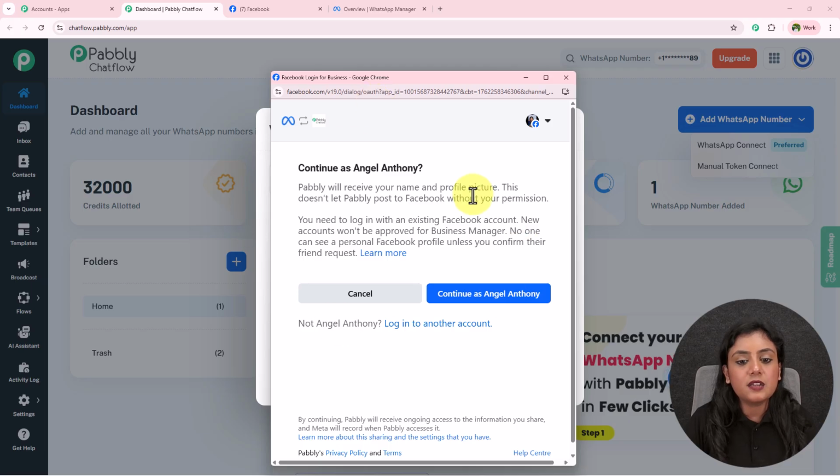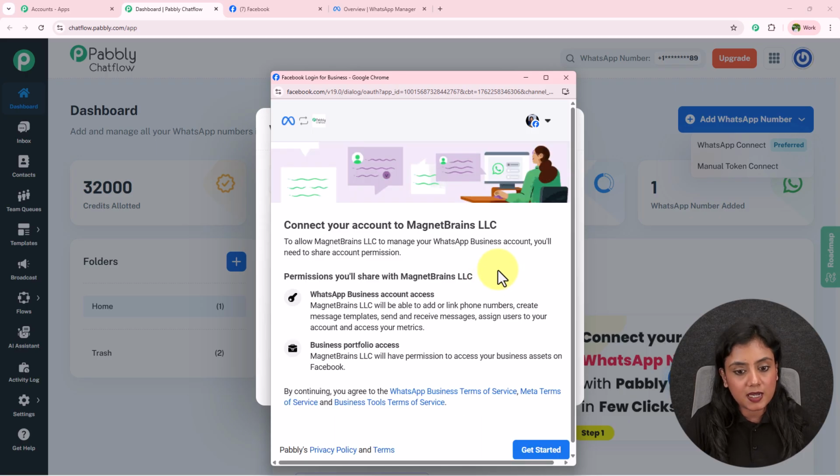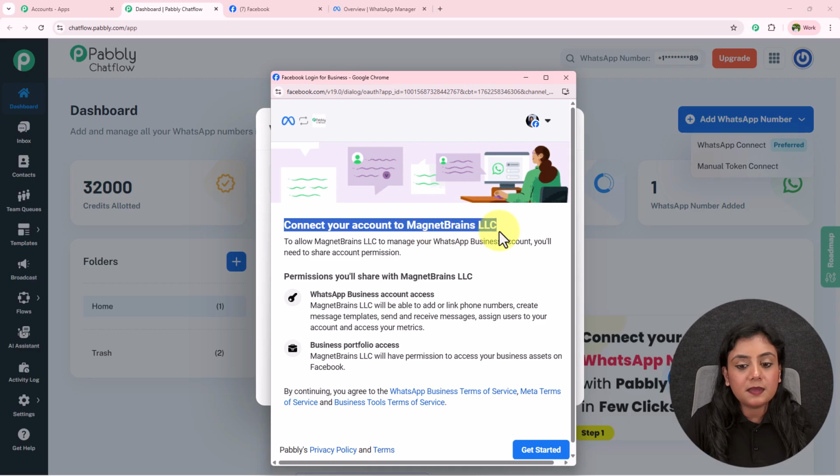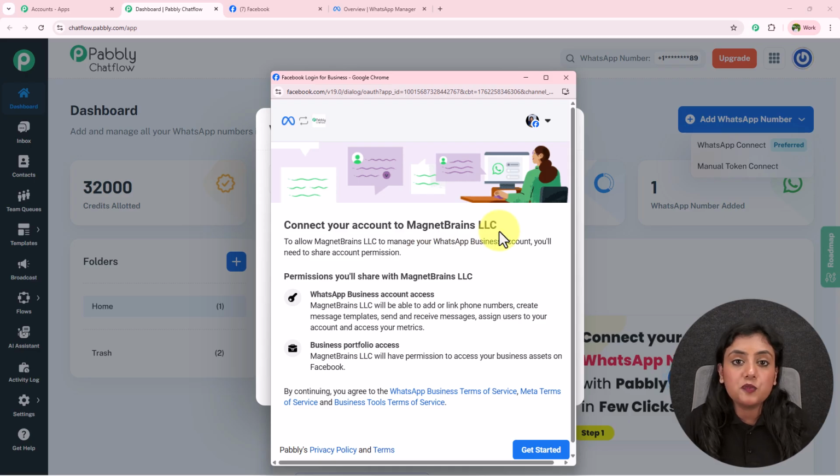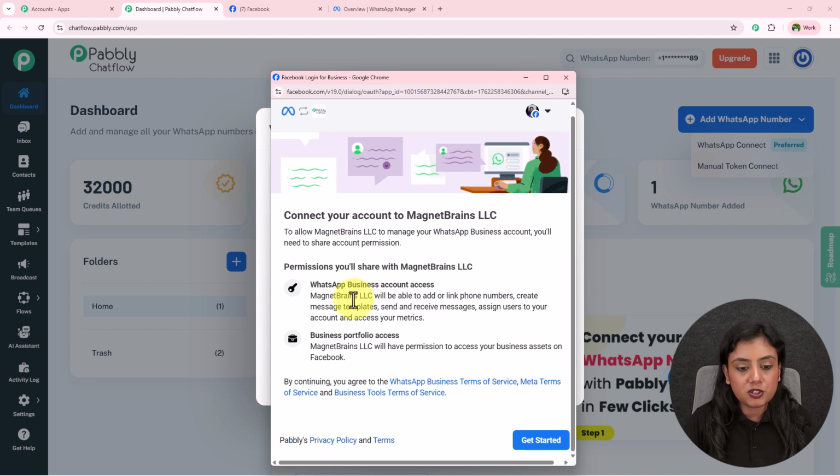Next, it is asking for me to continue with my Facebook account. So this is the name of my Facebook account. I will continue with this account right here. As I've done that, it says connect your account with Magnate Brains LLC. Now it is asking for certain permissions as we're creating this connection. Two permissions are required from this company.